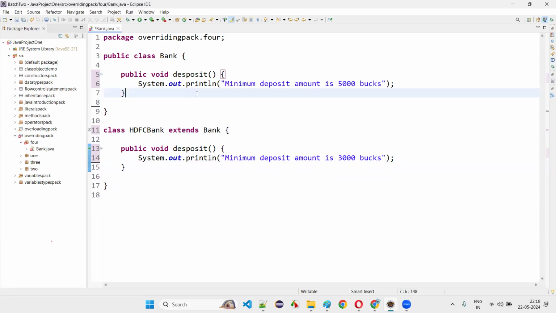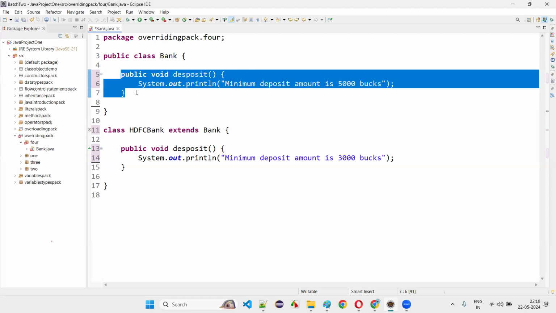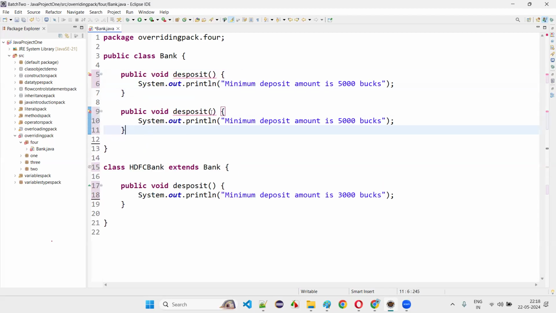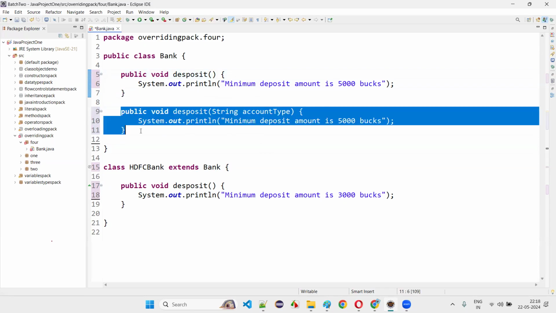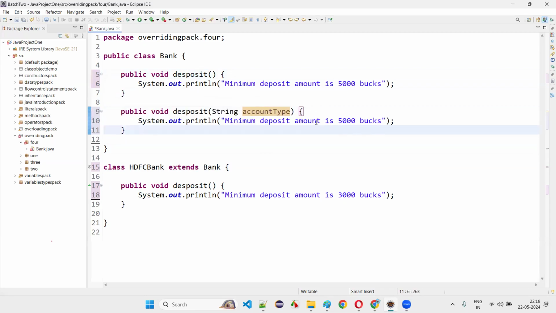Then where will overloading come into the picture? Within the same class, let's say a deposit method with a string account type is there. Assume that. This particular method in the same class is said to overload the method in the same class. Overloading can be possible in the same class. Here, $5,000 plus account type.